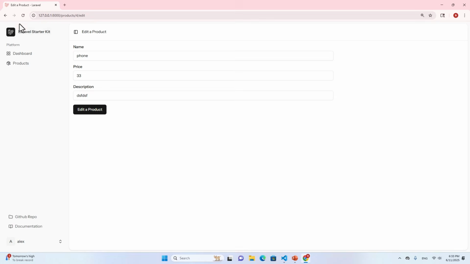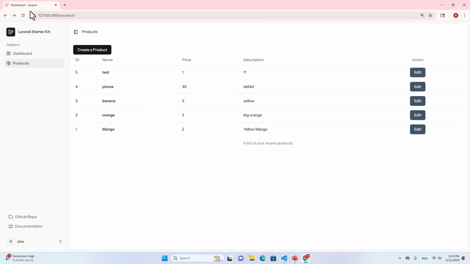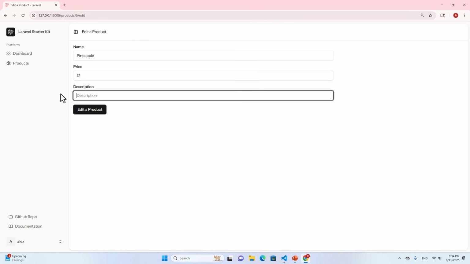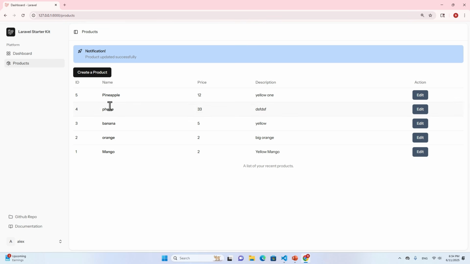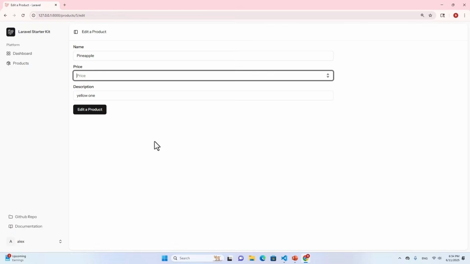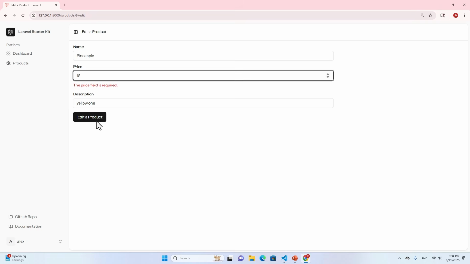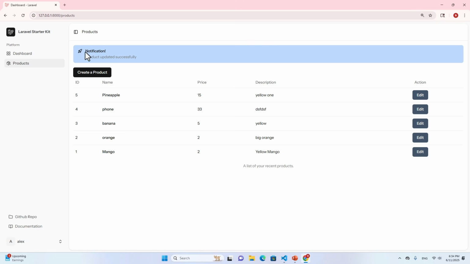Okay, let's try. Let's go back here and refresh the page. From task over here, I will change this to pineapple, and this one is 12 yellow 1. Okay, add it. You will see pineapple 12 yellow 1 over here. How about I remove this one and don't put anything? It will show me price field is required. How about I put 15, and you will see notification over here, product updated successfully.